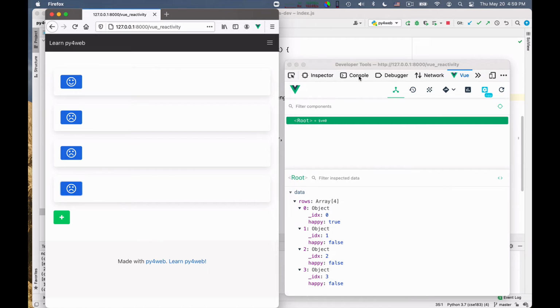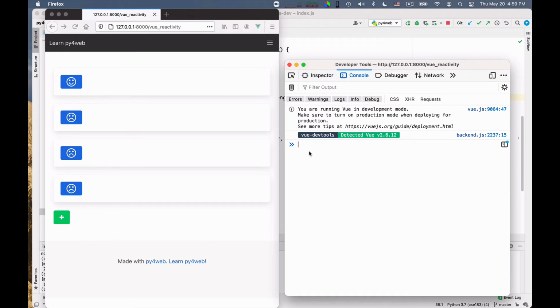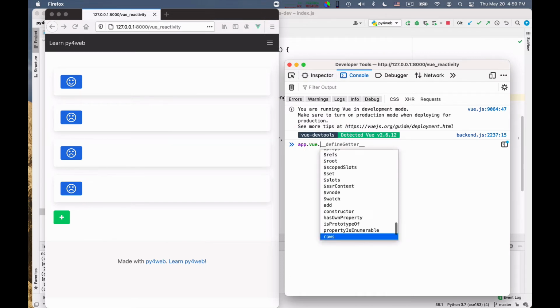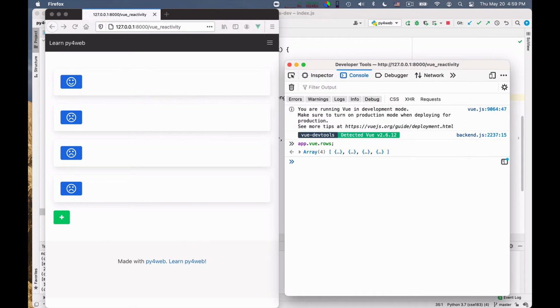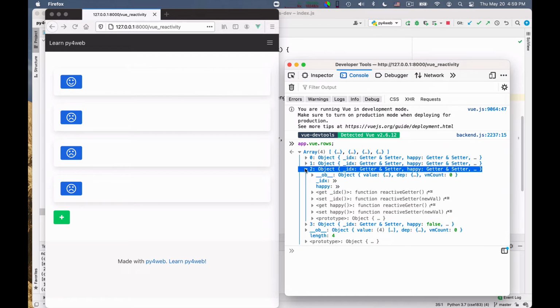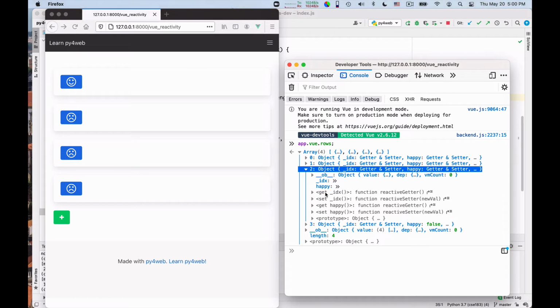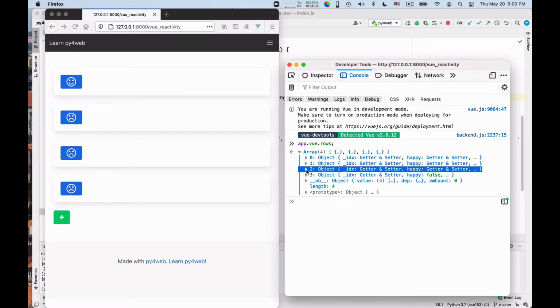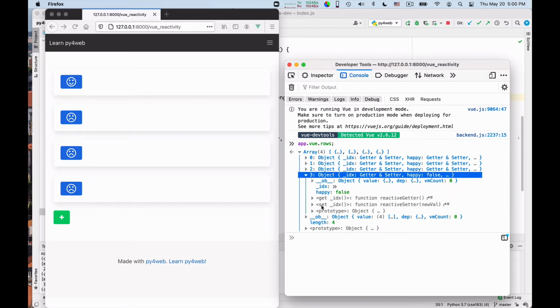So let me look at the console, and I say app.vue.rows. Okay, it's an array now. I have 4 elements. What's wrong about it? The second element has getters and setters for both _index and happy. The third element, wait, it has only getters and setters for _index. Why? What did I do wrong?